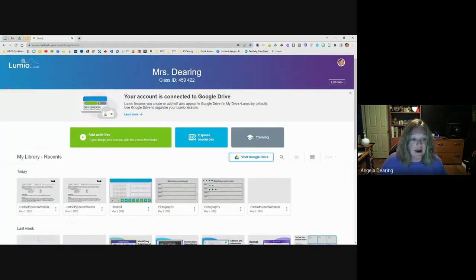So that takes me back to the Lumio homepage. And now this lesson, if I don't start anything else, I set that to student pacing. That means anybody who logs in to hellosmart.com with my class ID is actually going to be working in this parts of speech worksheet that I just finished.